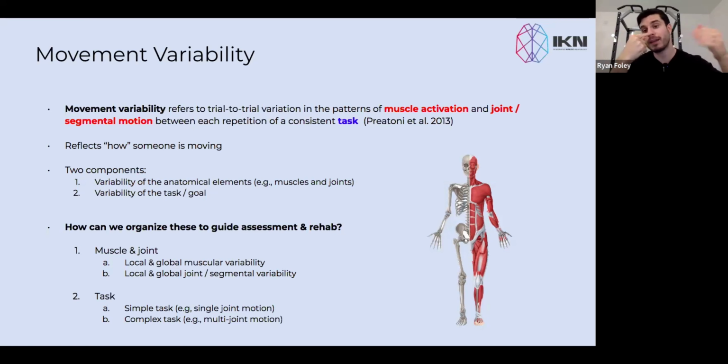But I can achieve that task outcome with lots of variability in muscle and joint behavior because I can move my forearm in different directions, my wrist in different directions, my humerus in different directions, my spine in different directions, my head in different directions, and I can still touch my nose. So the individual in that scenario, me in this case, I have variation in the muscle and joint behavior to complete that task. That's a consistent task. I'm trying to touch my nose each time, but I can express variability in the patterns of muscle activation and joint segmental motion.